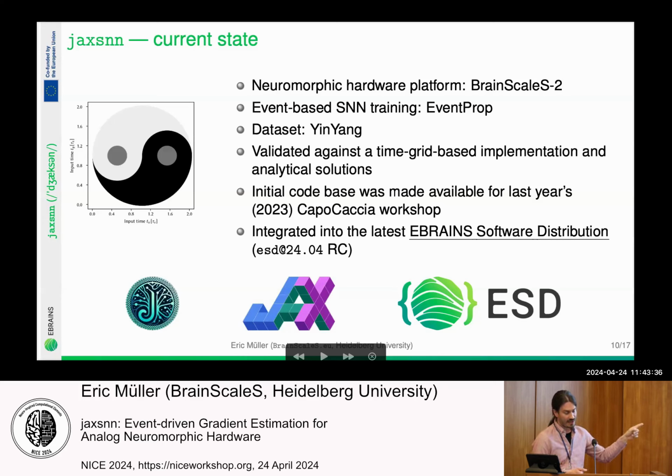We made it initially available for the Kabukacha workshop last year, and the software is integrated into the eBrain software distribution. So that's the logo bottom right. So eBrain software distribution is a nice thing. eBrains is an EU project for research infrastructure, and there's a software distribution inside that tries to collect a lot of software packages and client libraries for different hardware systems, also for multi-site HPC simulation, stuff like this.